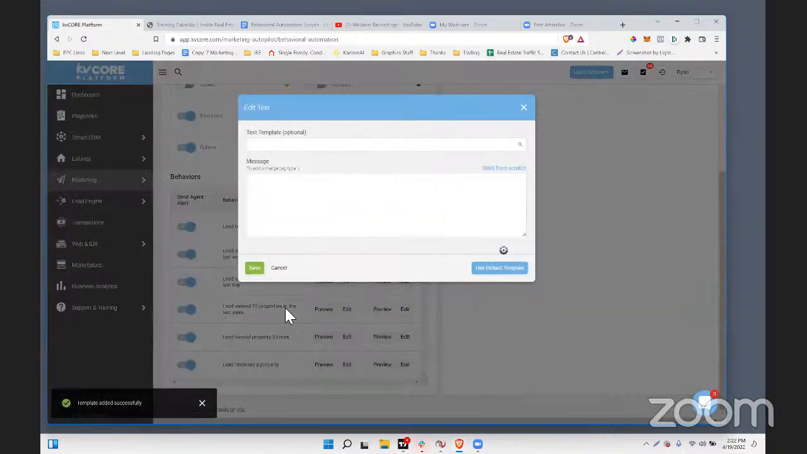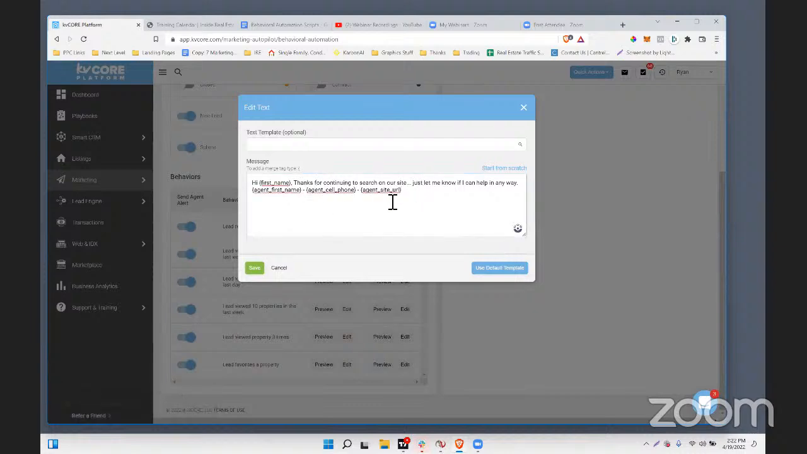Okay. Viewed 5 properties in the last day. This one, I think I did the other day. Yeah, I did this at the end of the session last week, just as an example. So this one I like. Thanks for continuing to search on our site. Just let me know if I can help any way. Now I could say on our site, or I could say on... they might be searching on multiple sites.